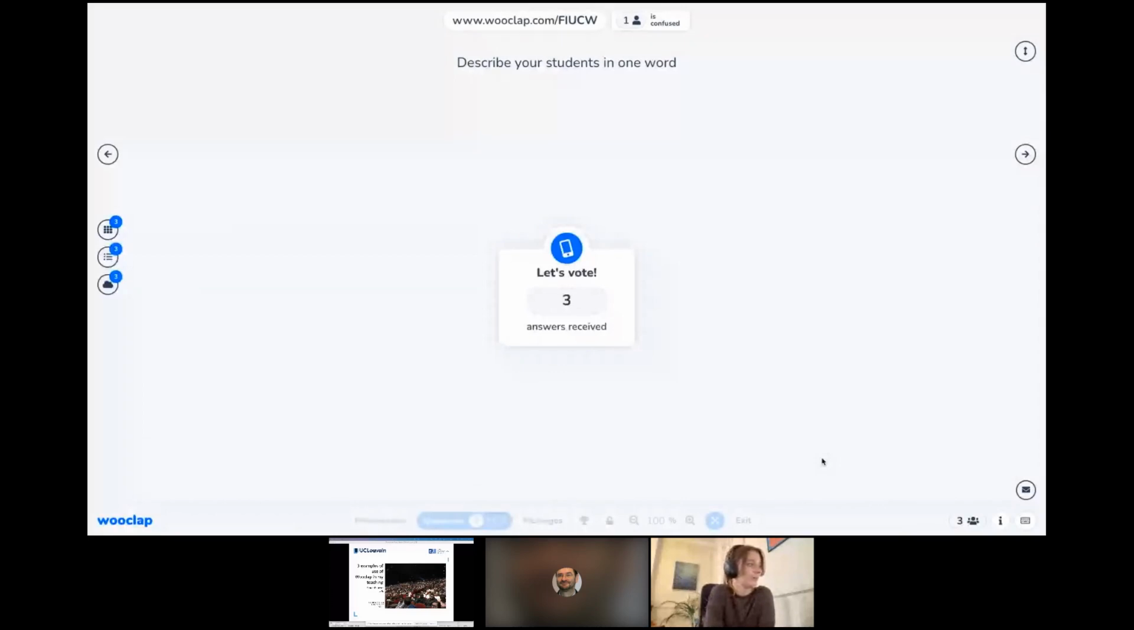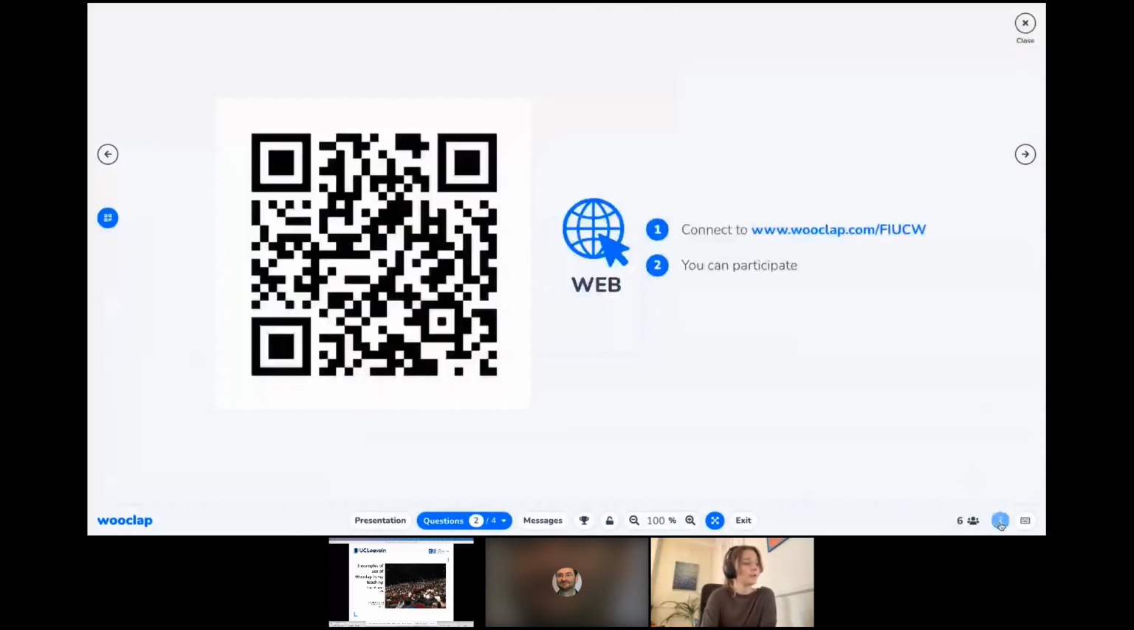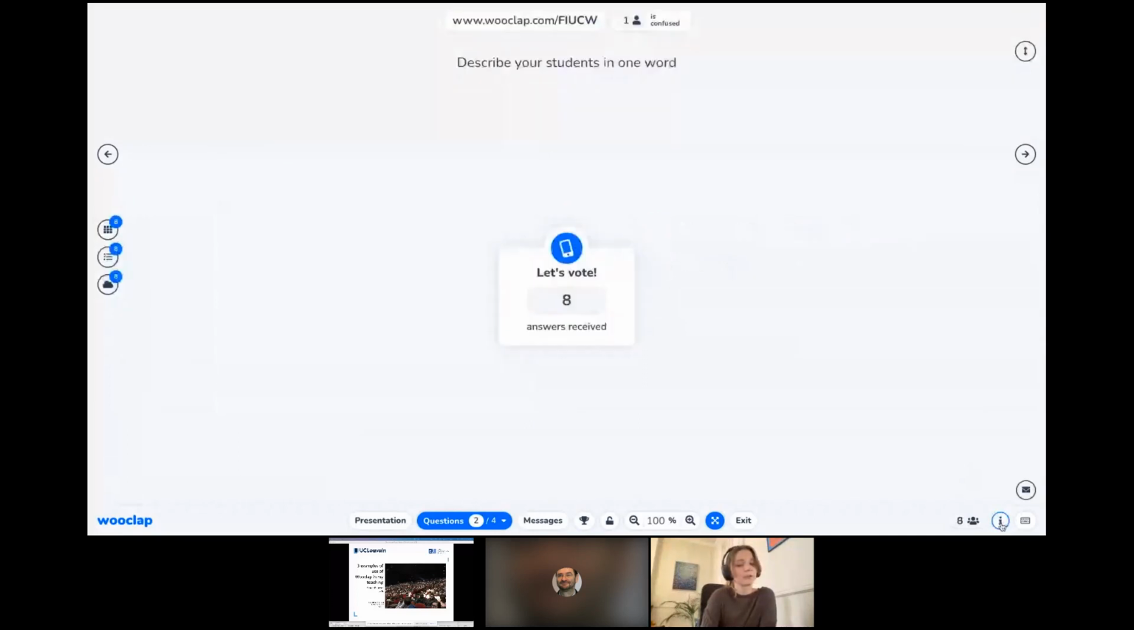So I see that 3 people have already responded. Counter is going up slowly. I will give you a little bit more time to respond. And just so you know, here is the little information point that you can click on if you want to get back to the QR code. It's as simple as that. So this one is always going to be present whenever you're asking a question, so you can always get back to the QR code.